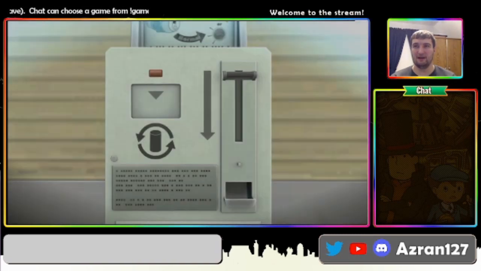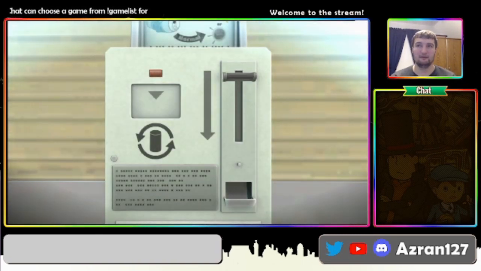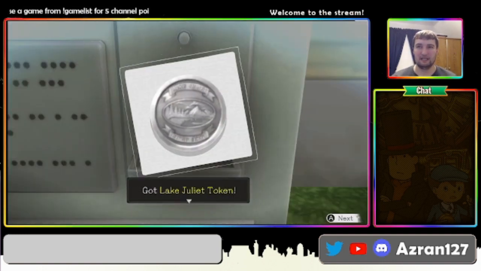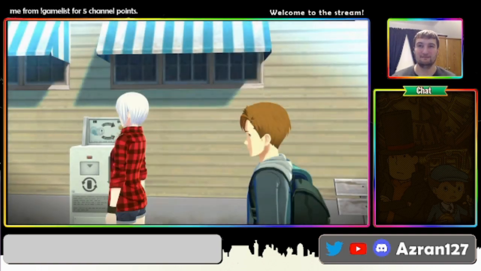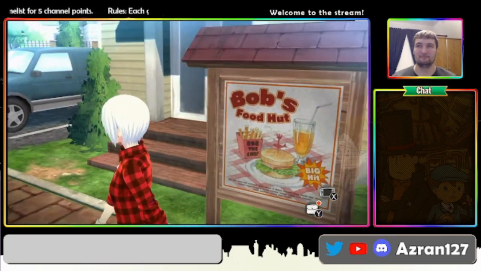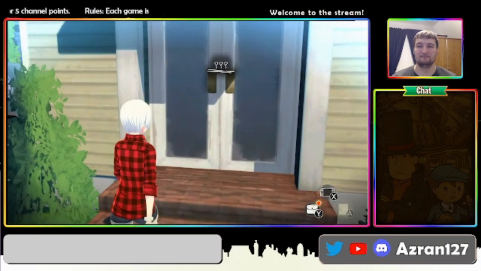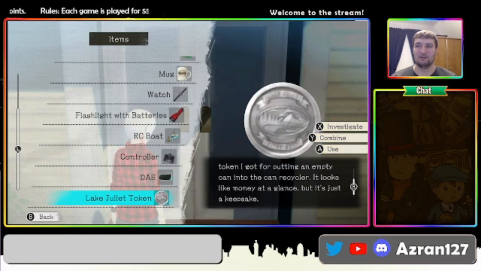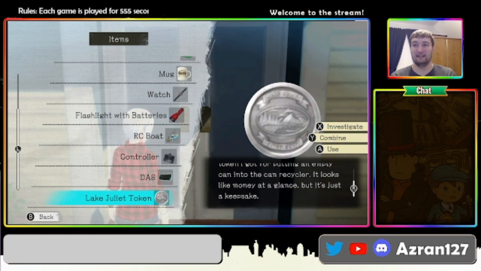I put in the empty can. Pull the lever. Got Lake Juliet token. Commemorative token. It looks like money at a glance, but it's just a keepsake.